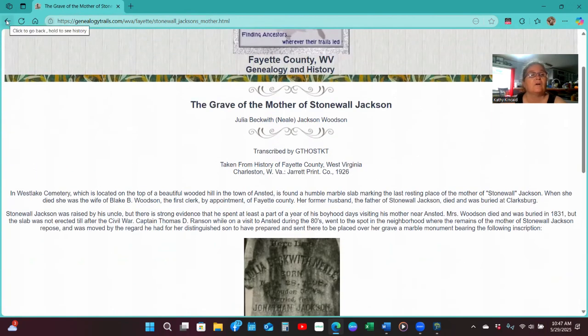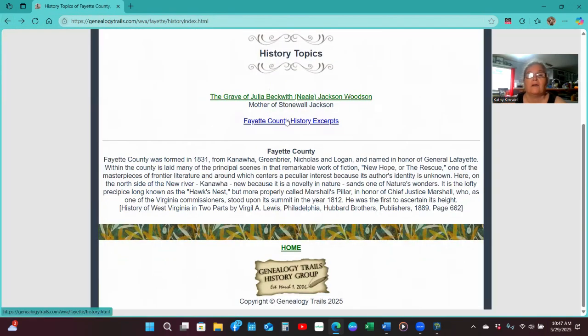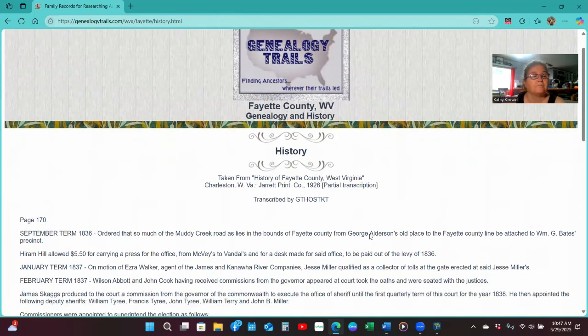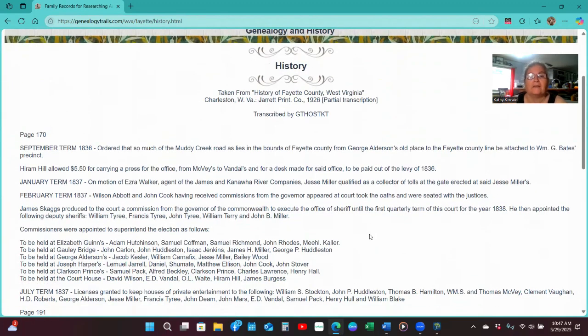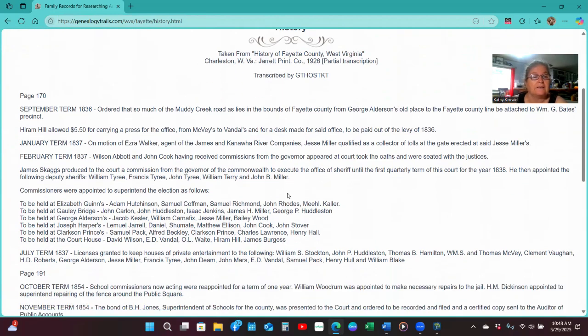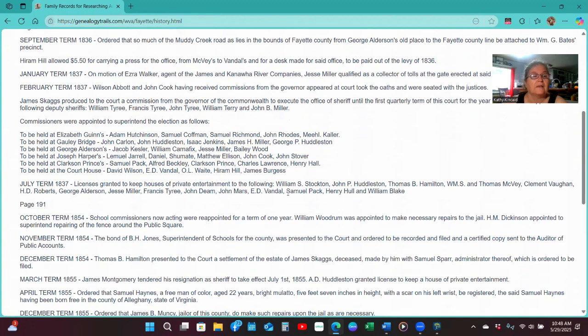Okay, so then we're going to go back. Fayette County history excerpts. This is just stuff that I guess is in the Fayette County history book, History of Fayette County, printed in 1926. I really need to look at this because I have the 1991 version. I'd like to see what is different.